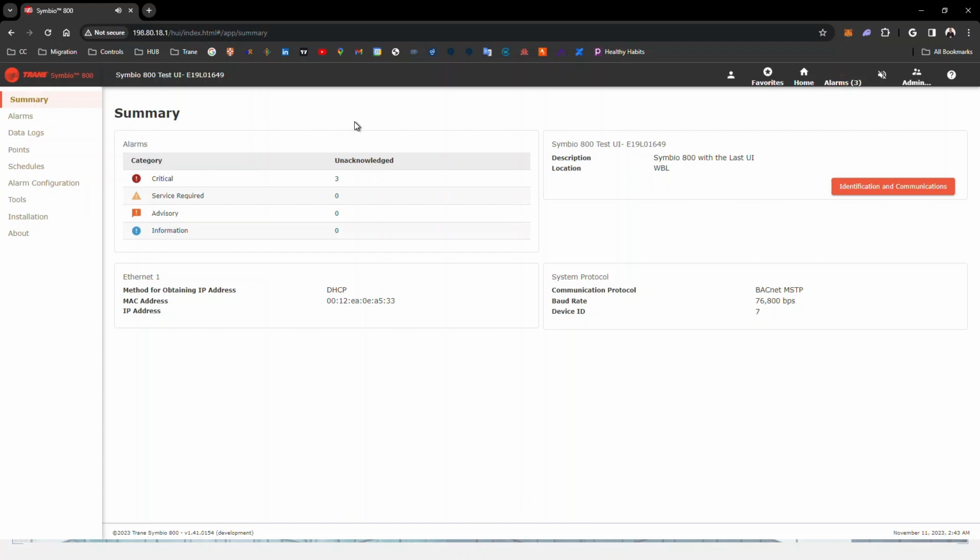The first page that comes up is the summary page. This is one of the most important pages of the entire Symbio UI. This page shows the most important information related to the controller and is very useful for somebody who has never interacted with any Trane controller in the past.